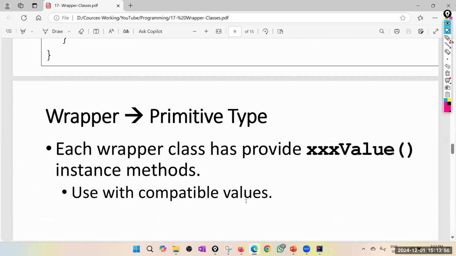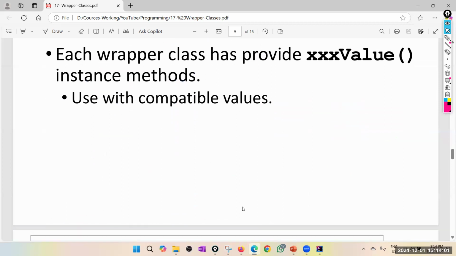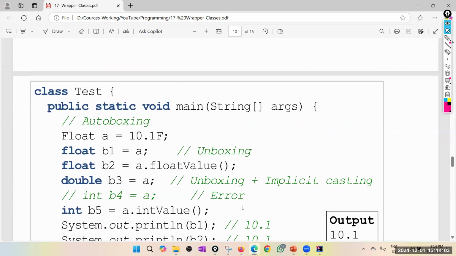Okay. So then I told you that a wrapper you can automatically assign to a primitive, so automatically you can convert it to primitive. But if you want to do it explicitly, there are methods like floatValue, doubleValue, especially if you want to assign it to a different data type. Right? So now a is a Float. Of course, you can straight away assign b2 equal to a. That is unboxing. But if you want, that object has a method called floatValue, intValue, especially if you want to convert it to a different type, that helps.